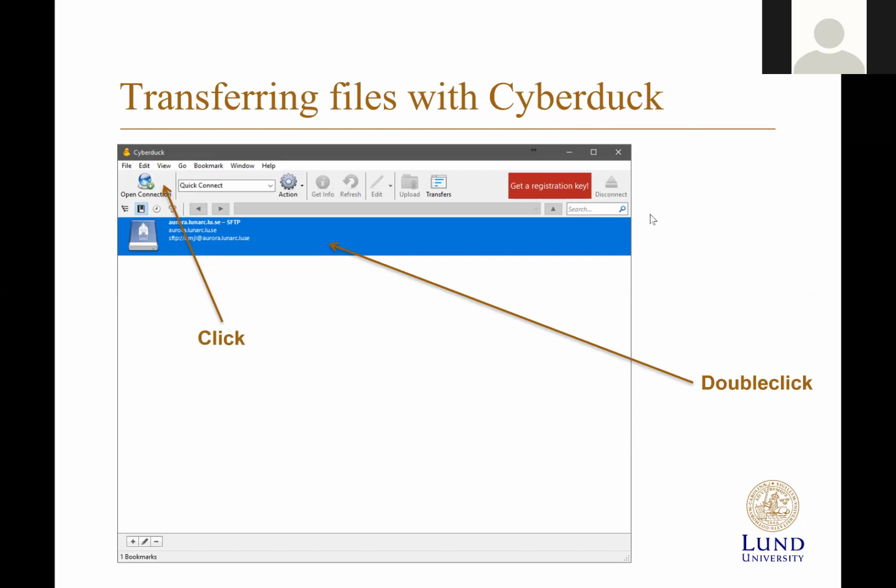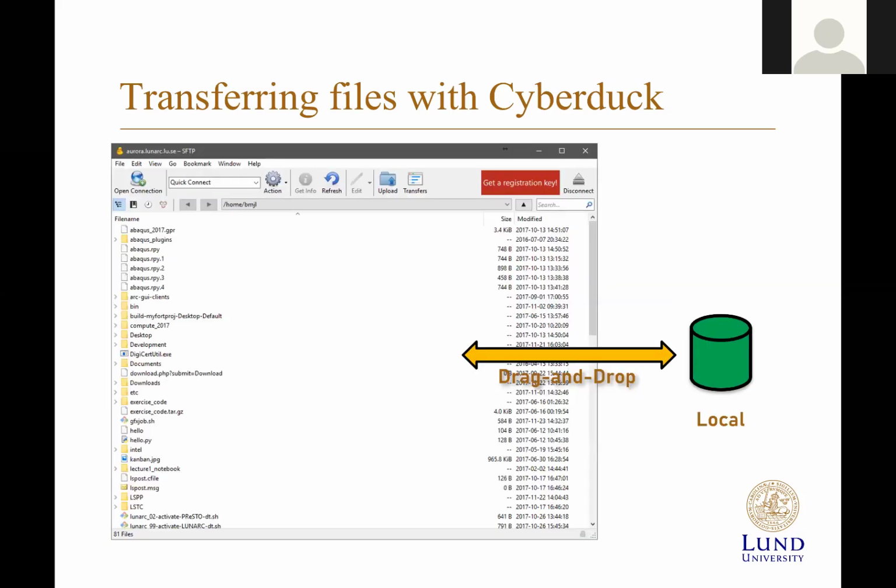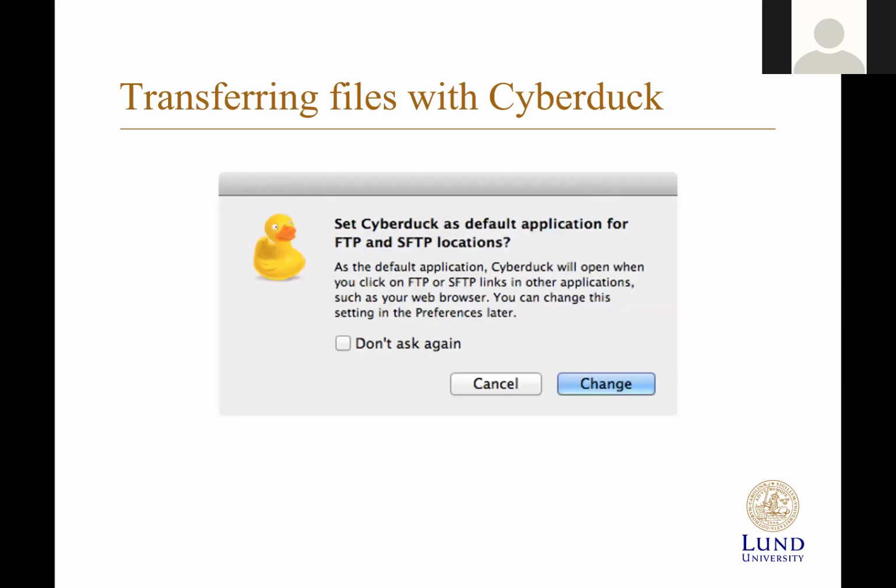When you have defined your bookmark, you just open connection or double click on the bookmark in the main window. Then you will be asked for a password and your one-time password as well. Now you have a window which you can drag and drop files from your local system to Aurora and the centralized system there. You can also set Cyberduck to be your default application for SFTP locations. So if you're using your Finder and you type in the full SFTP location, it will open Cyberduck.